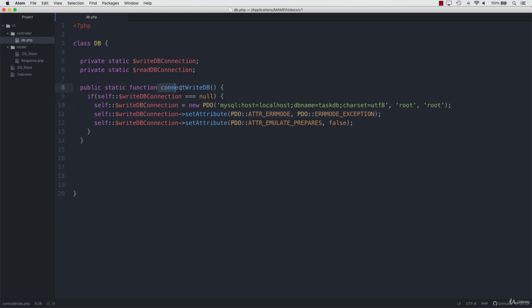So you can see there that we've got the connect write database for that, and we've done the check to make sure it's not null. If it is null, we'll create a new connection. Once we've got the connection, then we just return it. So return self write db connection. Okay, so we just return it.